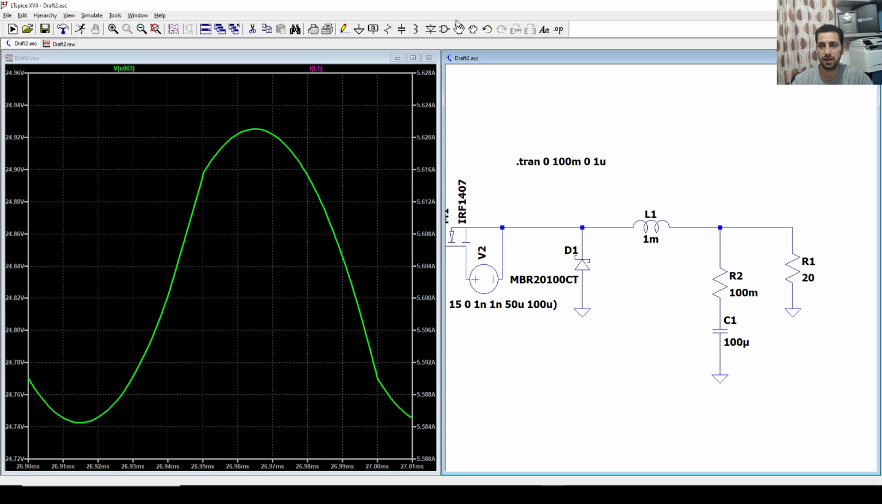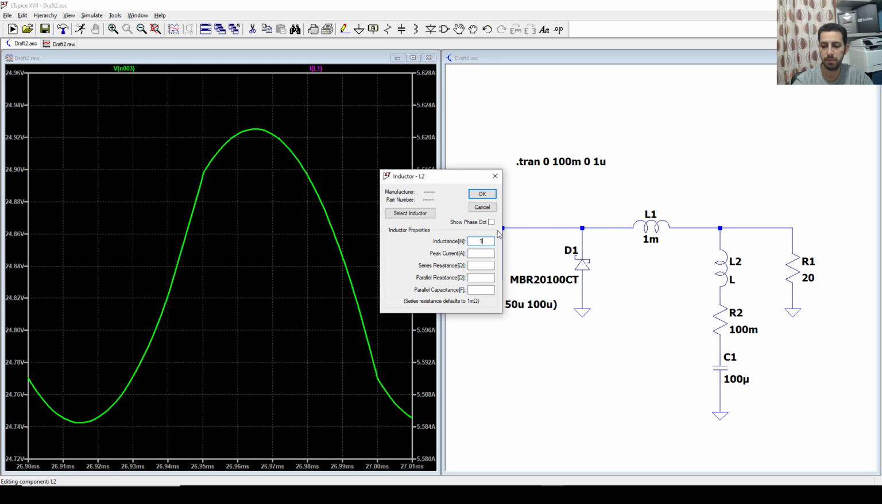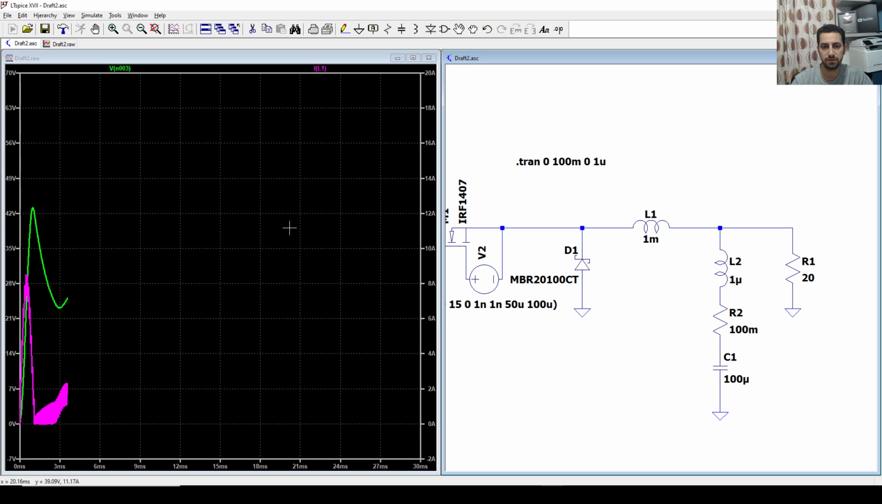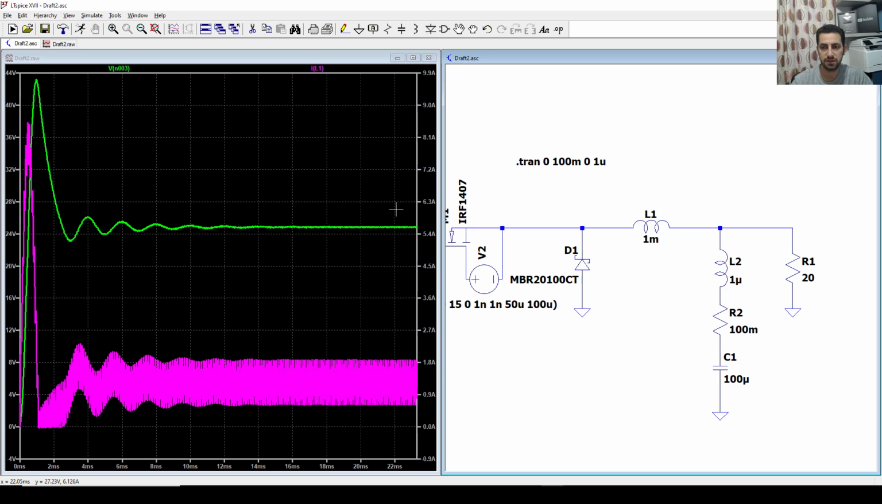I can add the inductive part by breaking this and moving that a little bit and adding an inductor here. Let's first try to make it, for example, 1 micro. Okay, it's high, but let's see the impact in the simulation. It doesn't seem like anything here. The resistive part here is still low, but let's see now what is happening.